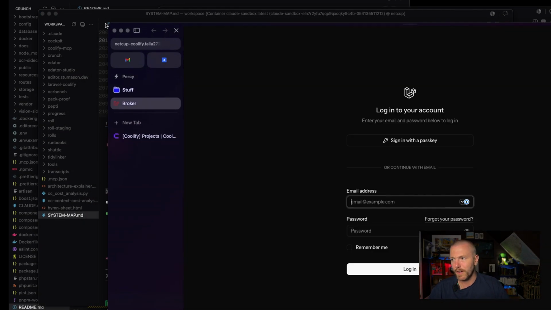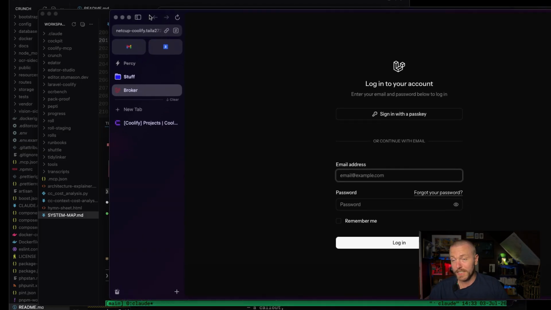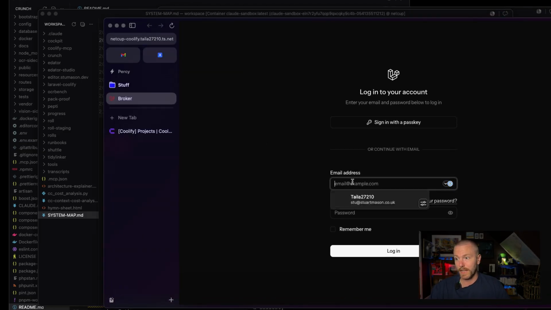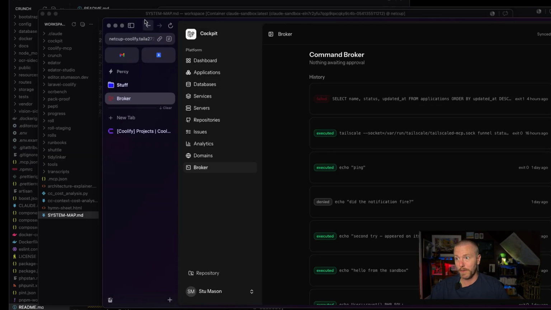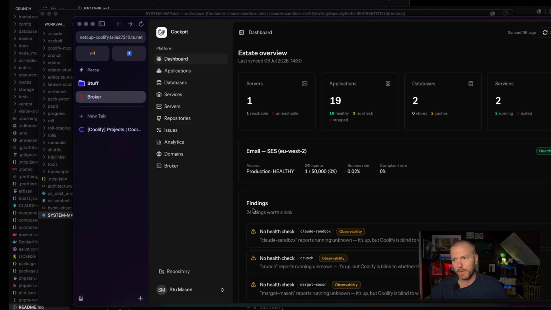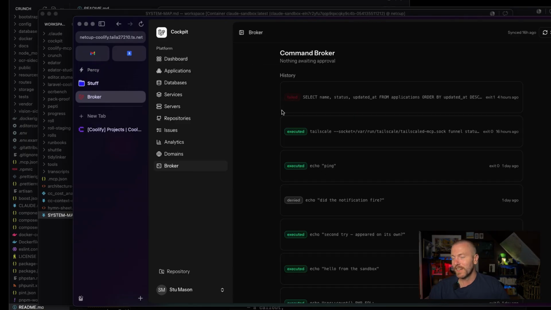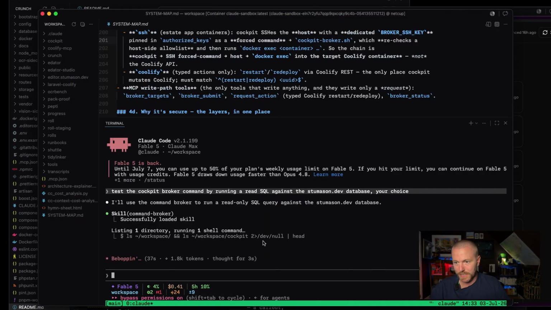If I go into broker, again, look, this is all Tailscale. This isn't on the public internet. My broker, my cockpit isn't on the public internet, and you can tell because it doesn't work. So let's go in here. You can see a bunch of commands in there already. Let's go back to here and see how it's getting on.